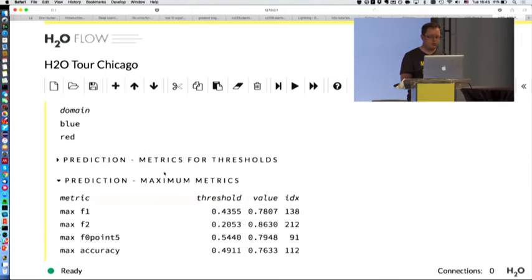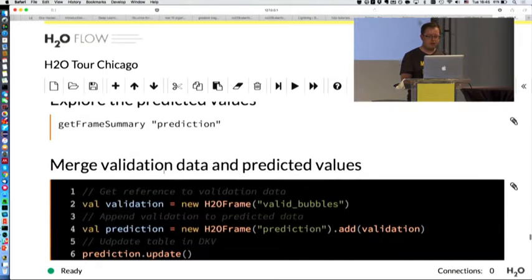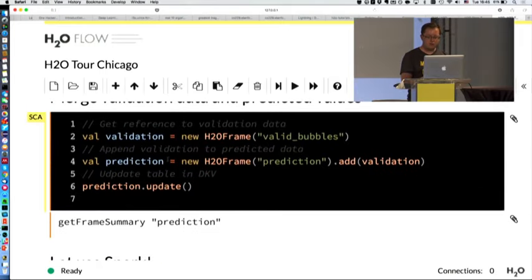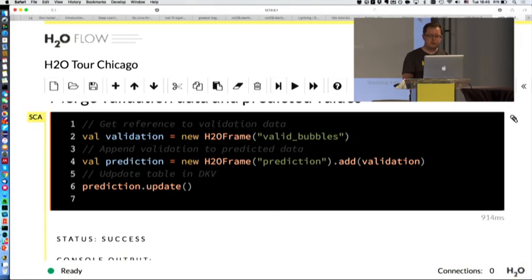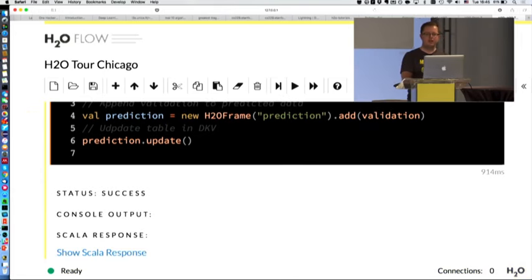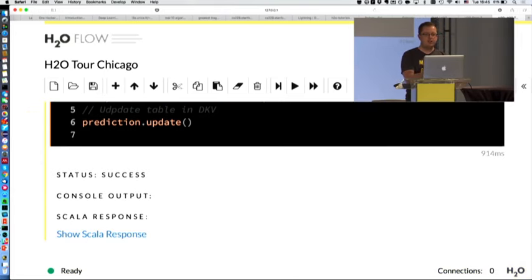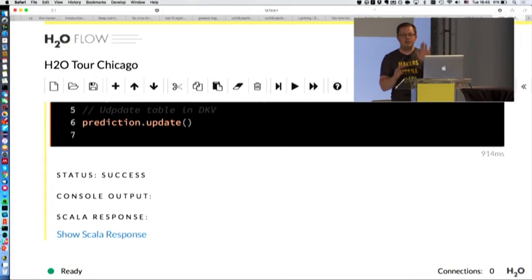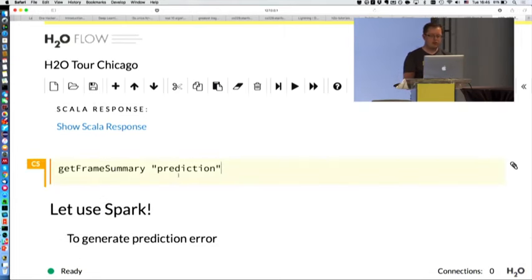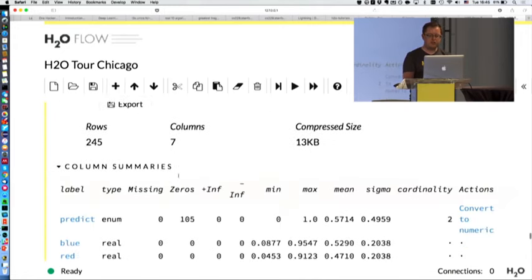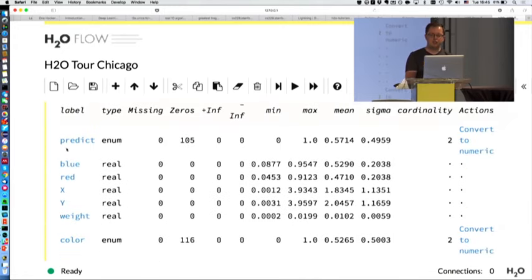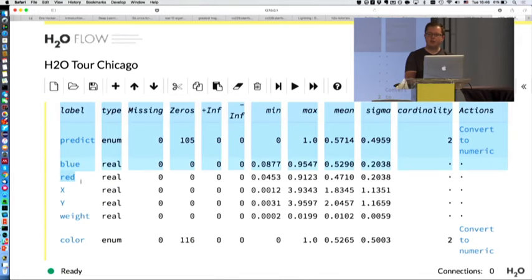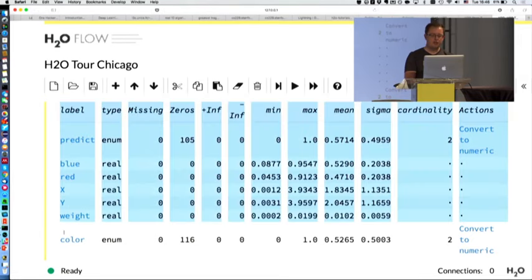Oops, I have to close this. I will skip that, but as one additional step, I will take this prediction and join it with the validation data. So I will have the validation data, which I used for the prediction, together with the prediction itself. So that was the command which I showed. So this is the resulting table: the prediction, blue and red probabilities, and then the input data.